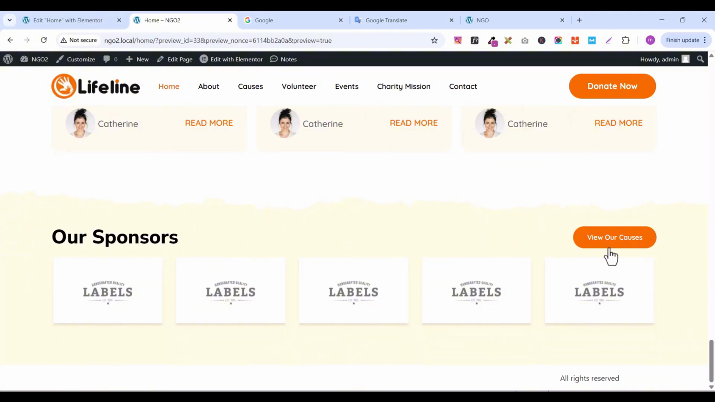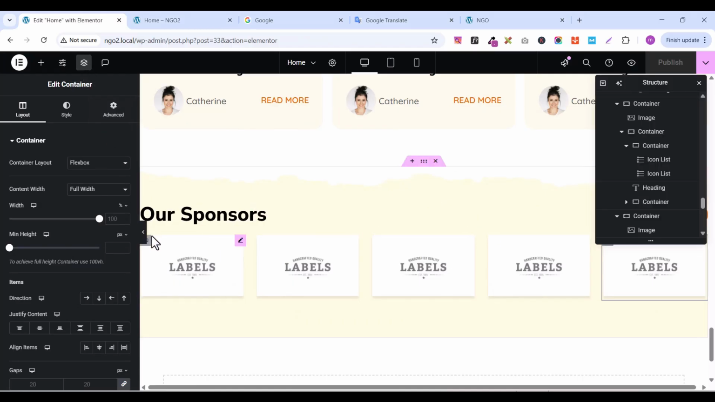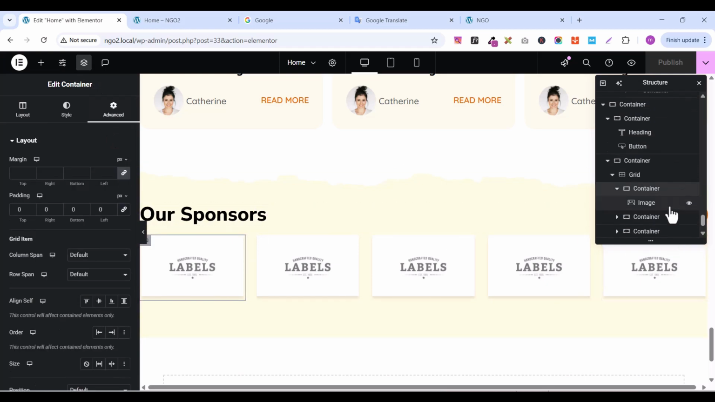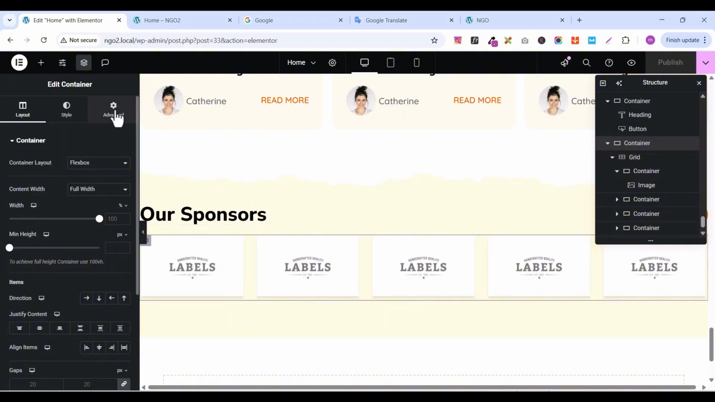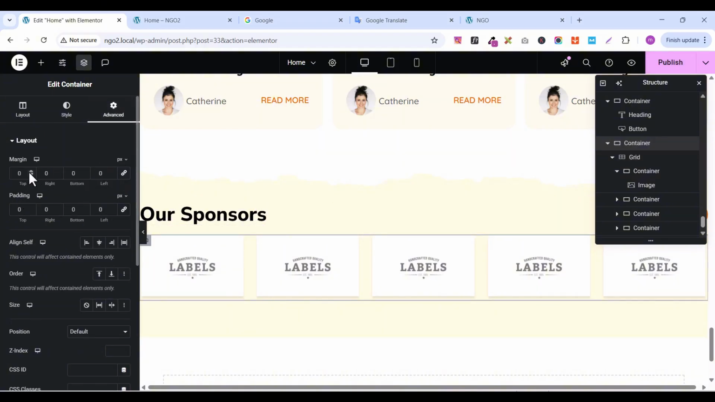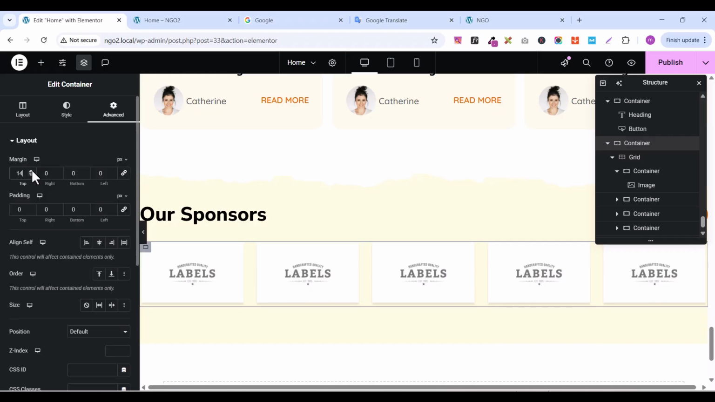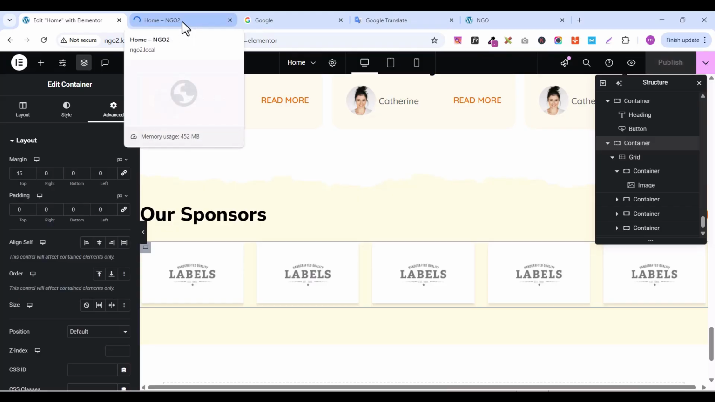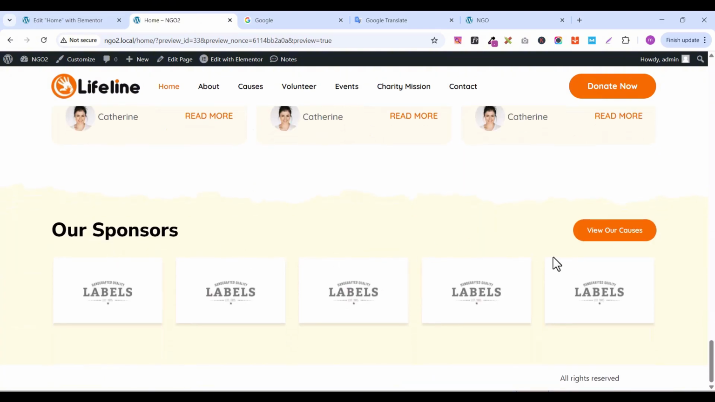You can see this is what we did. So I can give it a margin. So let's go back. Let me bring this structure. Okay, and let me select this container, right? This container, let me go to advanced and check this and give it some margin, about 15, like this, and let's publish. And let's check, and you can see everything is looking good now.